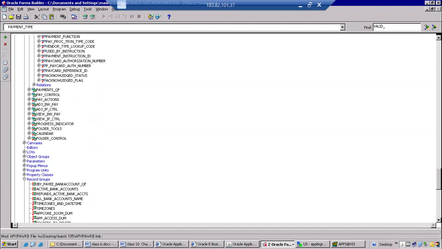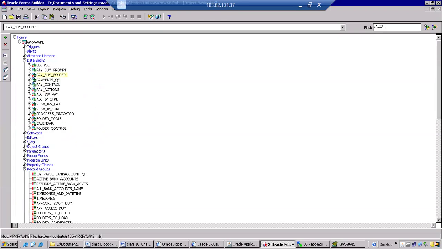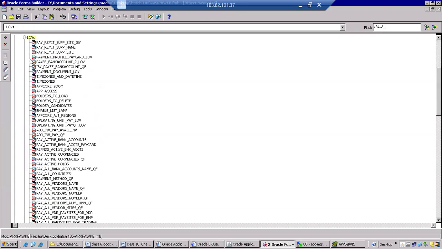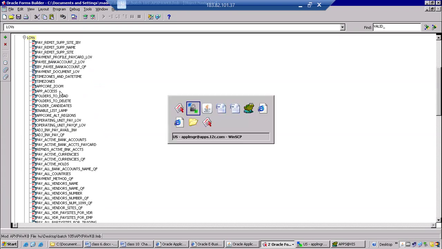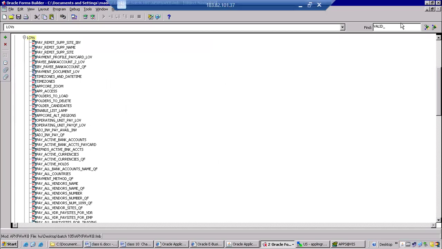Just minimize it instead of getting confused. Minimize it. List of values. Find out a LOV. Once you get a LOV name here, so the LOV name I'm taking. Revision must be proper, then only you can register it in your mind.